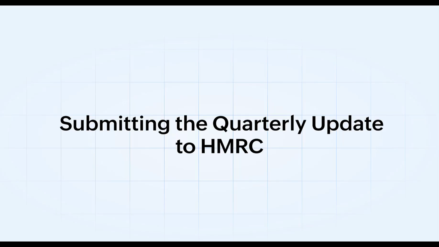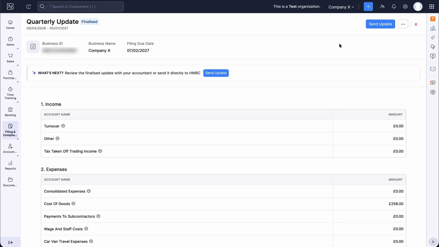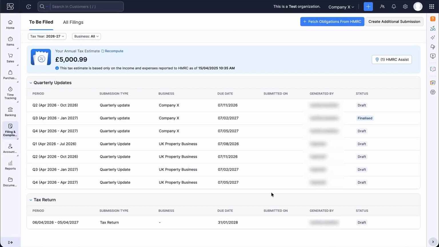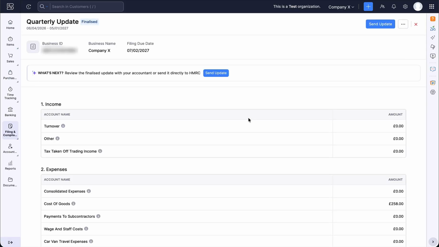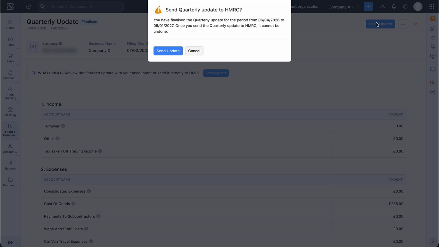Now, let's go to the final step, which is submitting the updates to HMRC. In the Income Tax page, go to the Quarterly Update section and choose the quarterly update that you have finalized. Click Send Update in the top right corner. Click Send Update again to confirm the action. After this, the quarterly update will be marked as submitted.